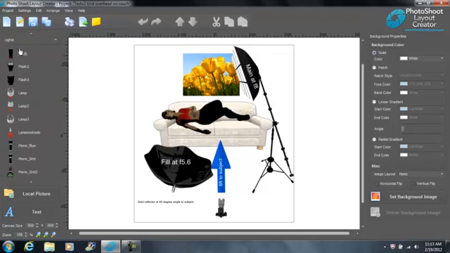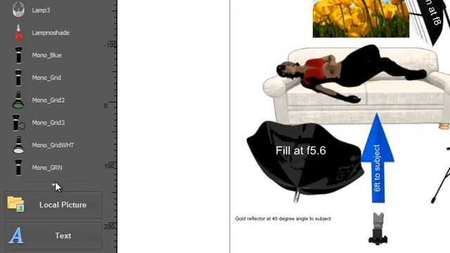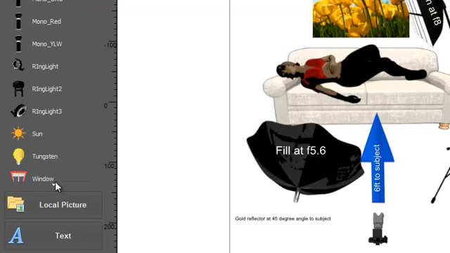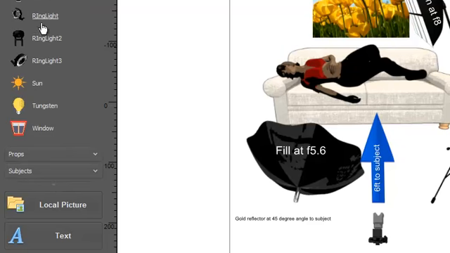Light modifiers, we have lights, we have flash units, lamps, lamps without shades, monolights, gridded lights. Scroll you through here, we got ring flash, different angles, icon of the sun, tungsten, and a window as well.